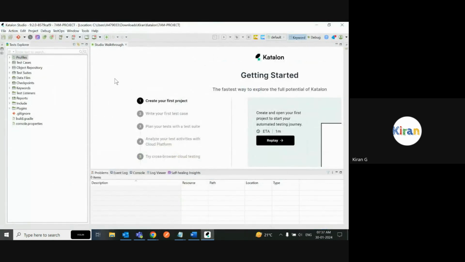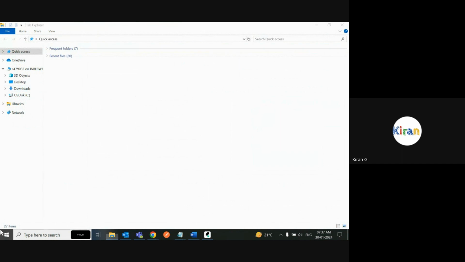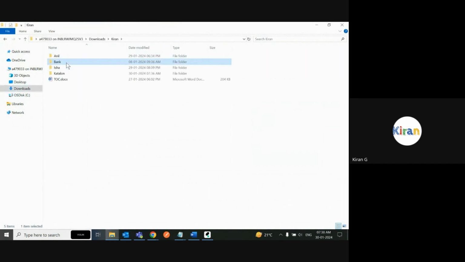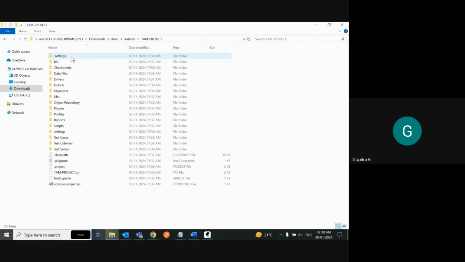Yeah, so now we are in our new project, which is the 7 a.m. project. You see on the top, it says 7 a.m. project. And if I go to my computer path, I should see that the project is created. So under Downloads, Kiran, Katalon, you see the 7 a.m. project is created. And you see all the files are here, meaning all the default files will be here.